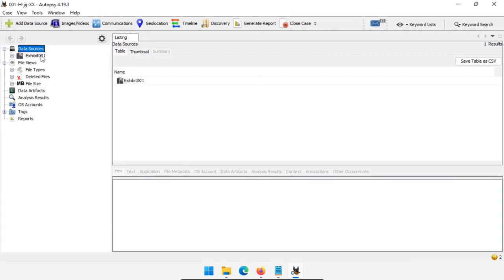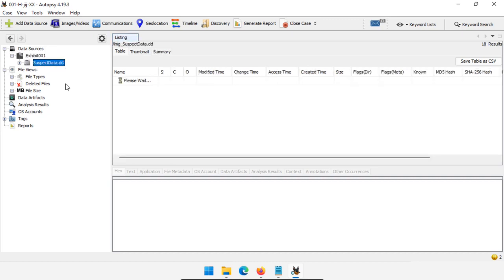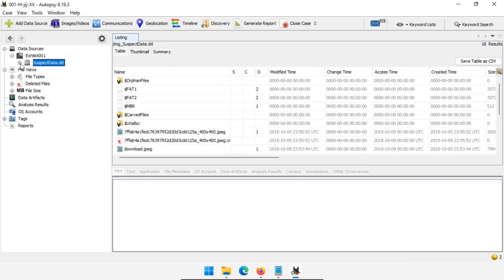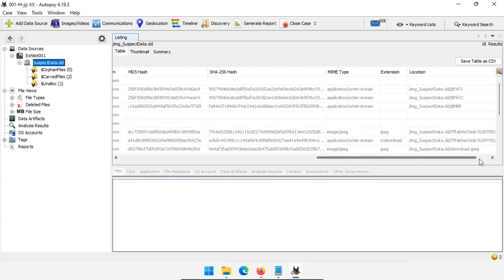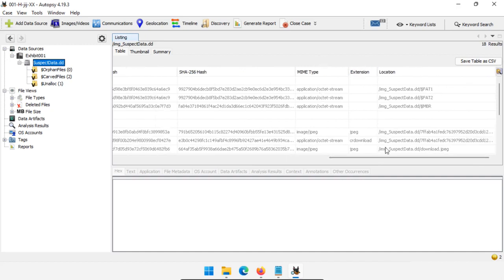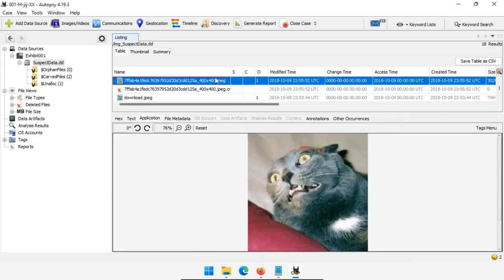We have our data sources. If I expand that, we have exhibit 001, and that is the device name that I gave it. And then I have one hard drive under exhibit 001 called suspectdata.dd. If I select suspectdata.dd, I can also expand it and see the file structure, or I can see the files in this main view. In the main view, I can see things like the file name, special attributes, modified time, change time, access time, size, any flags, MD5 hash, SHA-256 hash, MIME type, extension, and the location relative to the disk image.